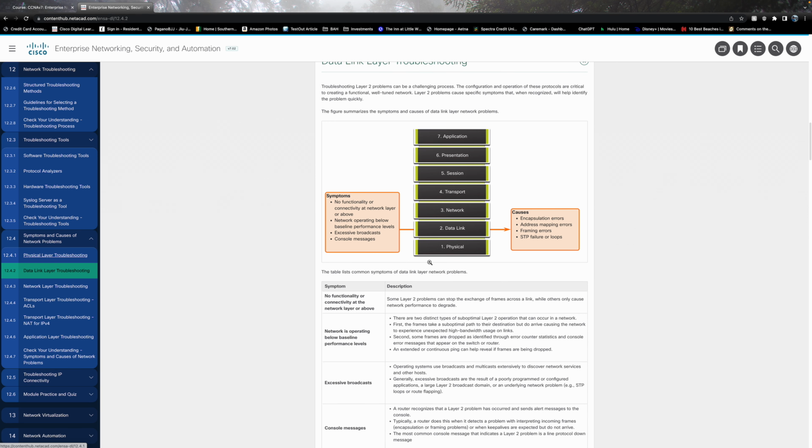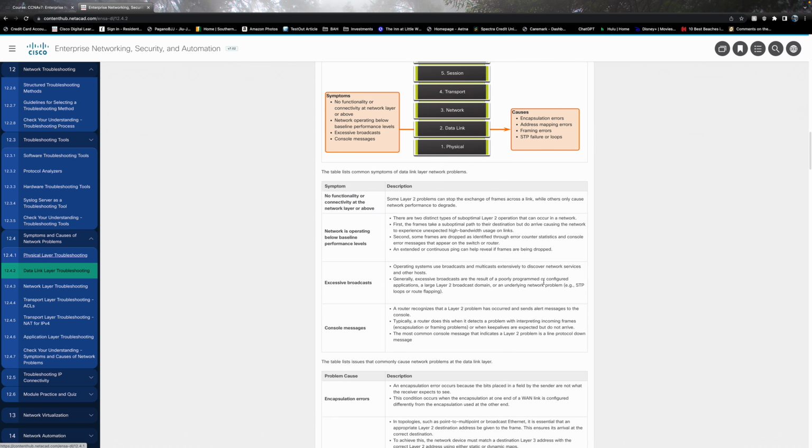Data link layer, remember, think MAC addresses, think STP. Those are some of the problems you're going to see, but you can read about that right here.